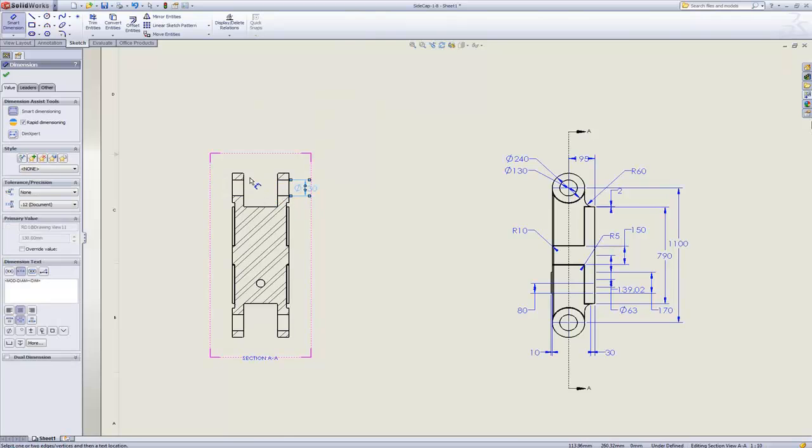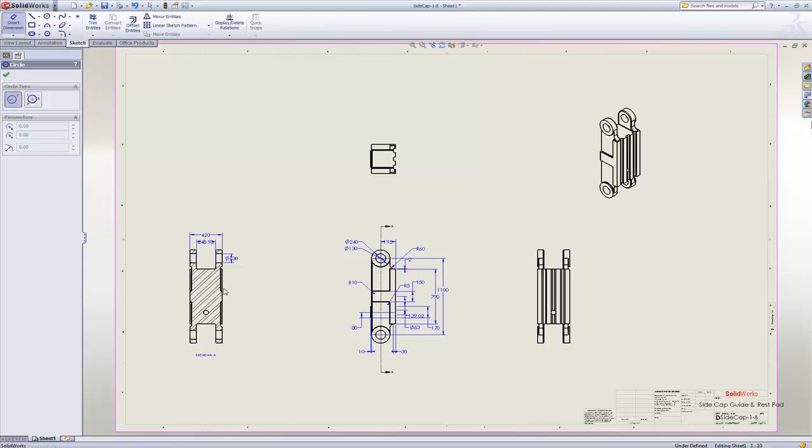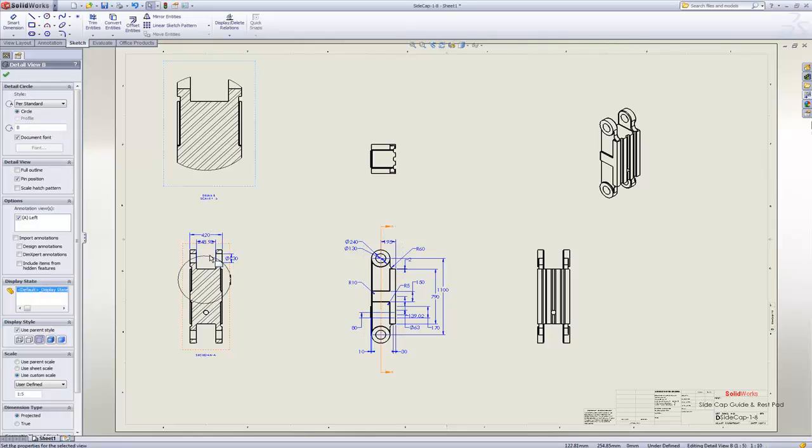Section views can be created within no time, and rapid dimensioning will help us in placing new dimensions on the drawing sheet. Detail views will help us in highlighting on particular region. Detail views would dynamically update with the region as well as the location.